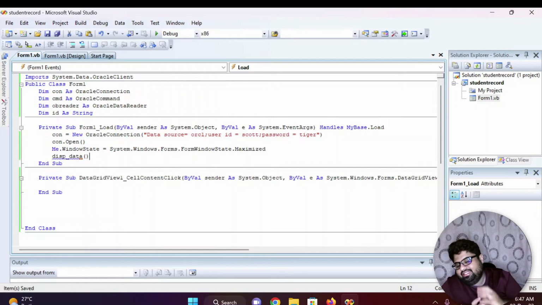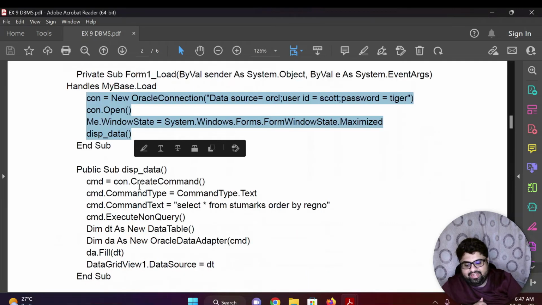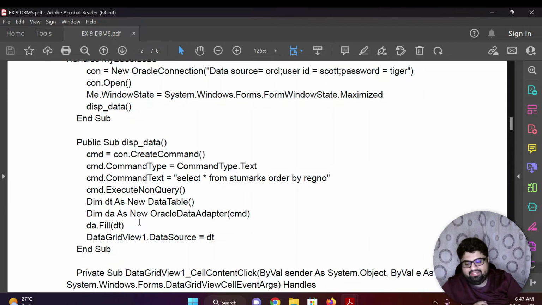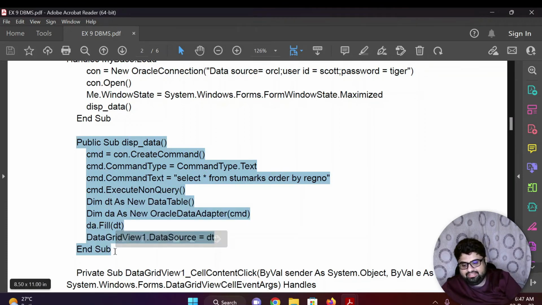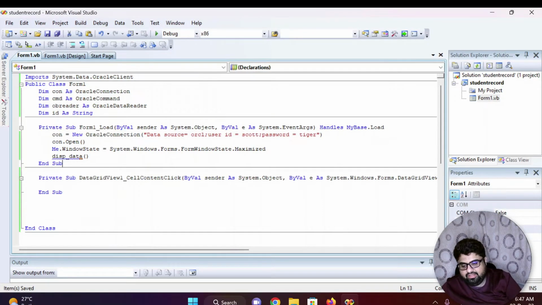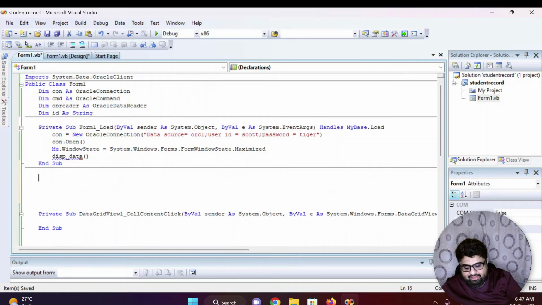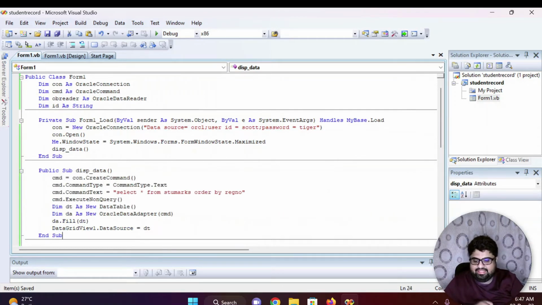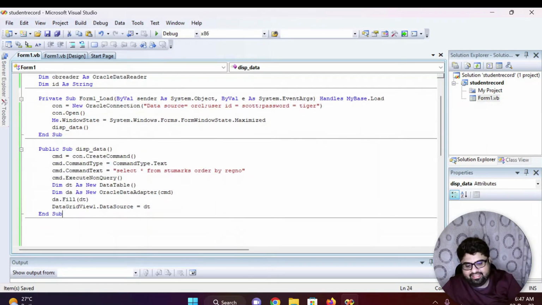Okay, so this is not happening. This is actually another function which we have to write here. So you can see here there is a display data function. We'll just take this function and put it next to that. When I put this function here, this error got corrected, right? So this error got corrected.